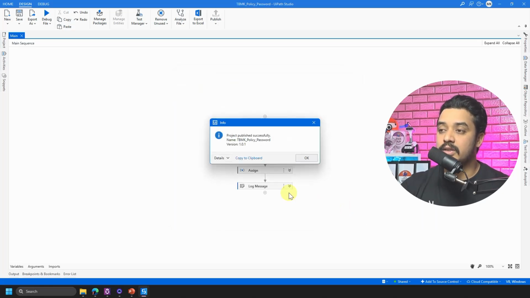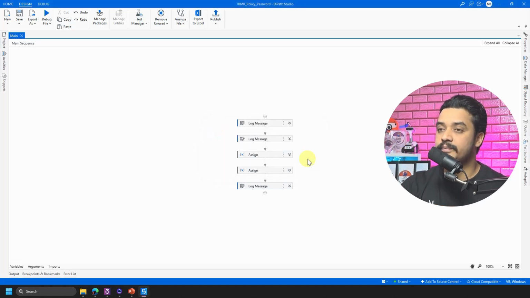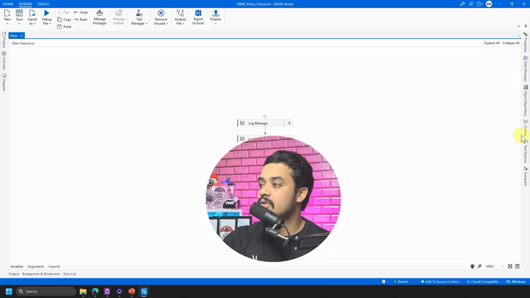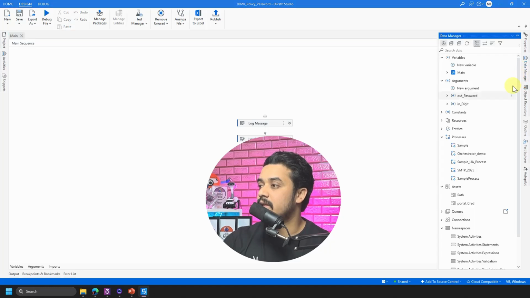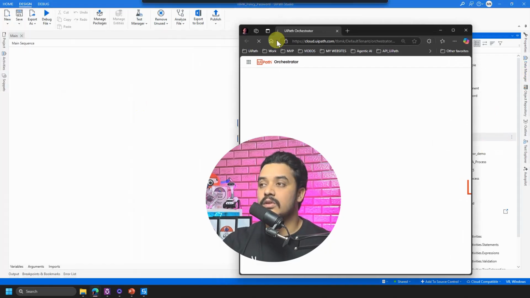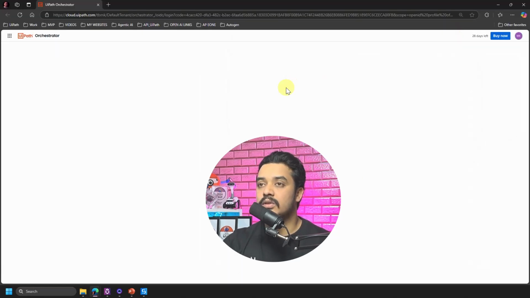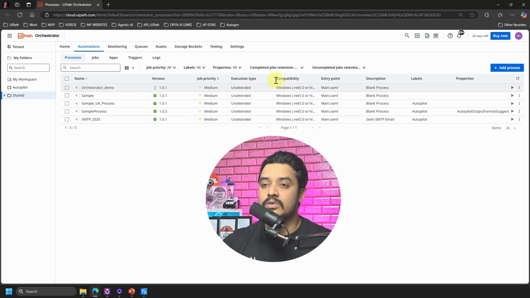You would see that the process tbmk underscore policy password is now published to the Orchestrator, but still not hooked up to Autopilot. I'll say OK, save this, and now let's go to the Orchestrator. The easiest way is to go to the Data Manager and click on any one of these. This automatically logs you into the Orchestrator, so you don't have to type all those things. Now I put it in the shared folder, and this is my same tenant.